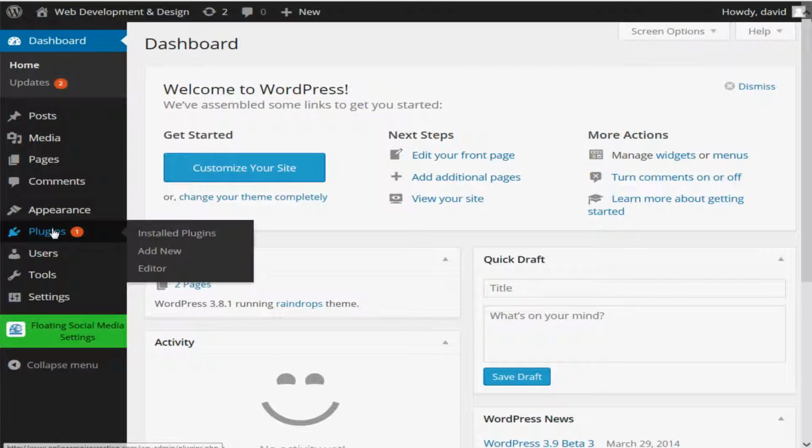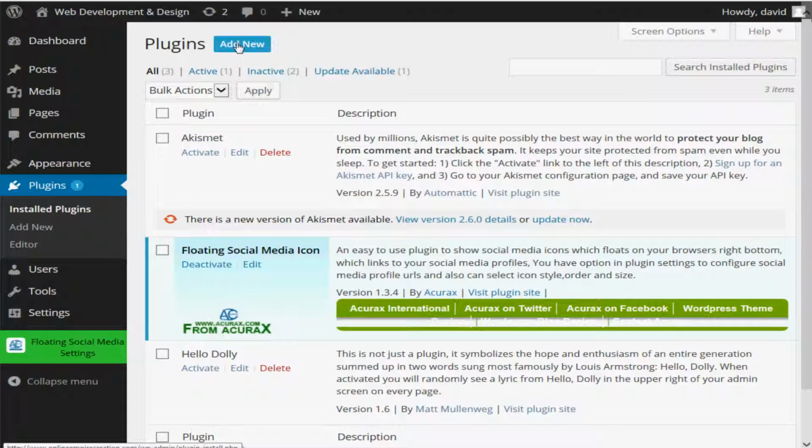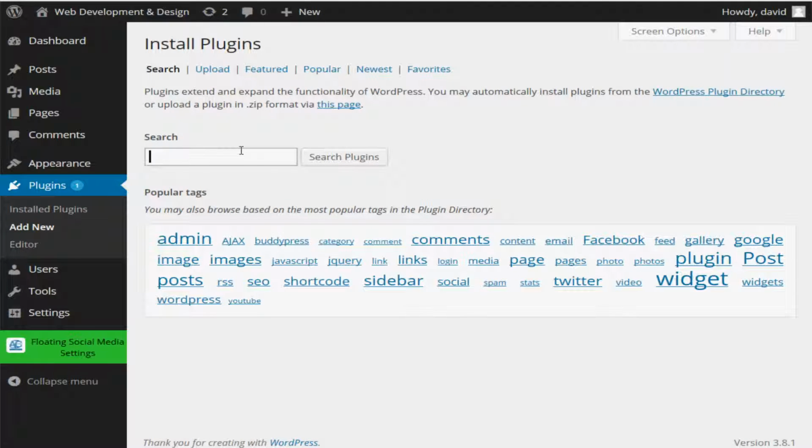So to start with, we're just going to go down to the plugin section and click on plugins and come across to add new. Click on that. From here, because it's a search engine optimization plugin, you just want to type in something like WordPress SEO, and we're going to search the plugins.